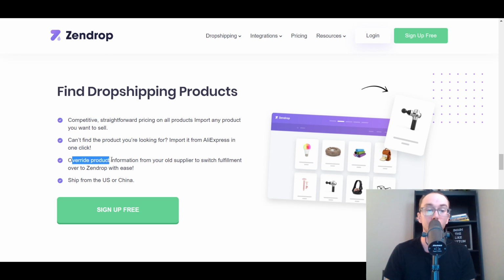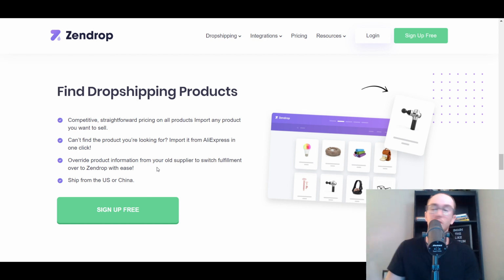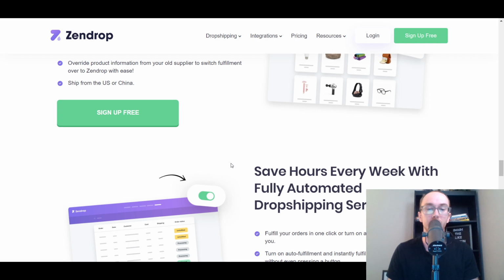You can also override product information from your old supplier and switch the fulfillment over to Zendrop, which is super, super nice, especially if you're migrating platforms. Just makes your life a lot easier, because migrating platforms is already a lot of work. So being able to override the product information directly from your older suppliers is super key in scaling and changing out if you are maybe migrating from an older dropshipping platform, or maybe one that you were using previously.